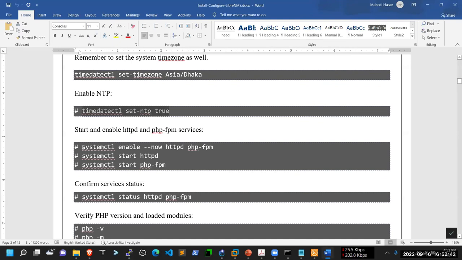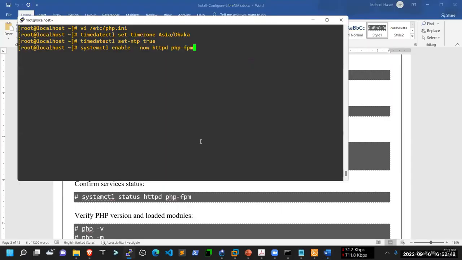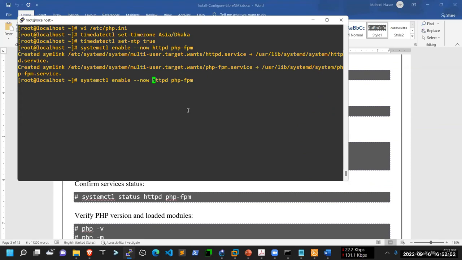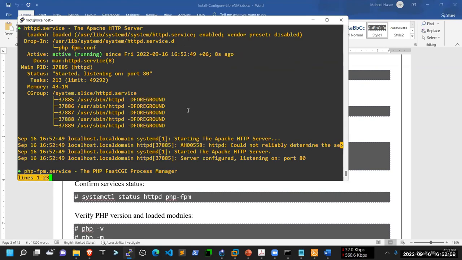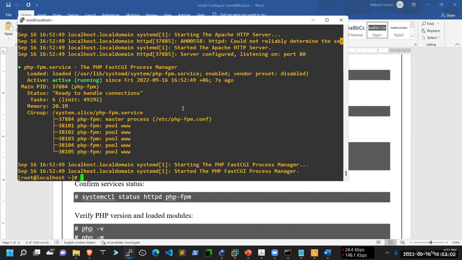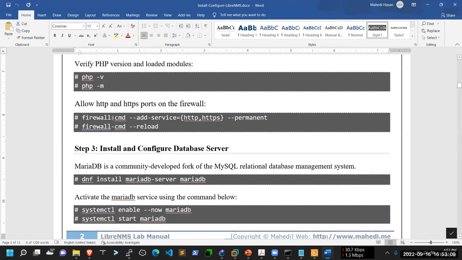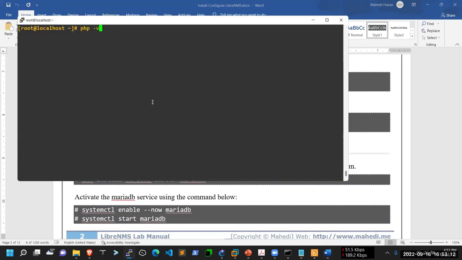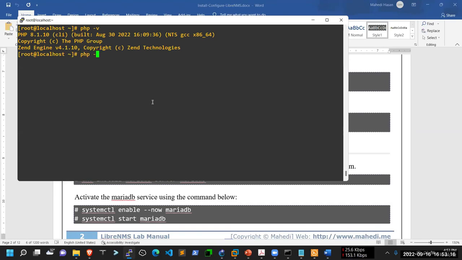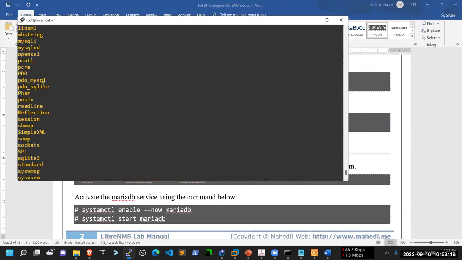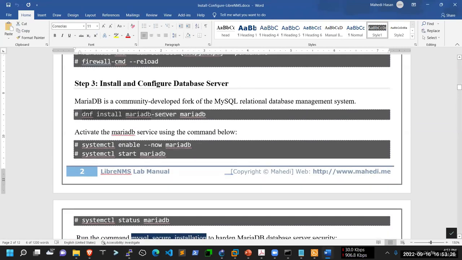Now I have to enable and restart the services. Okay, both are active and running. Verify the PHP version is 8.1.10 and the modules.